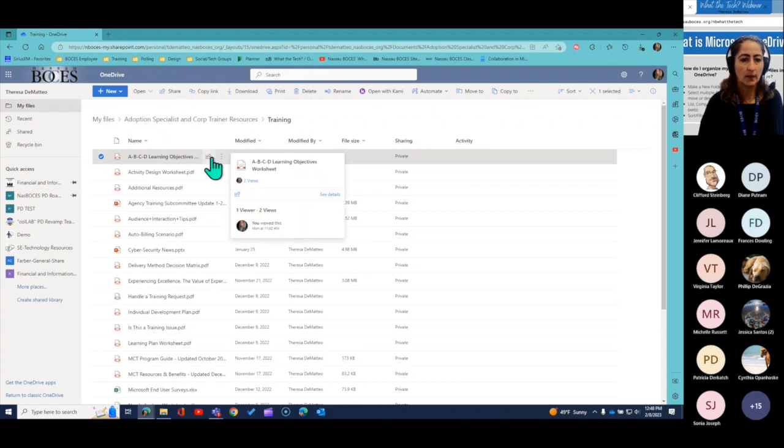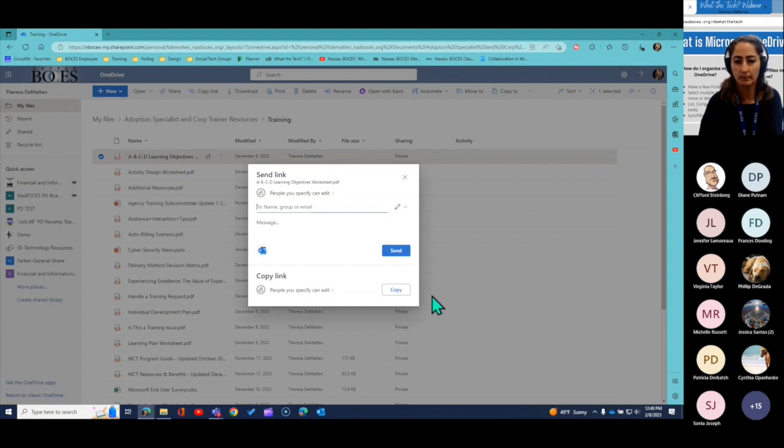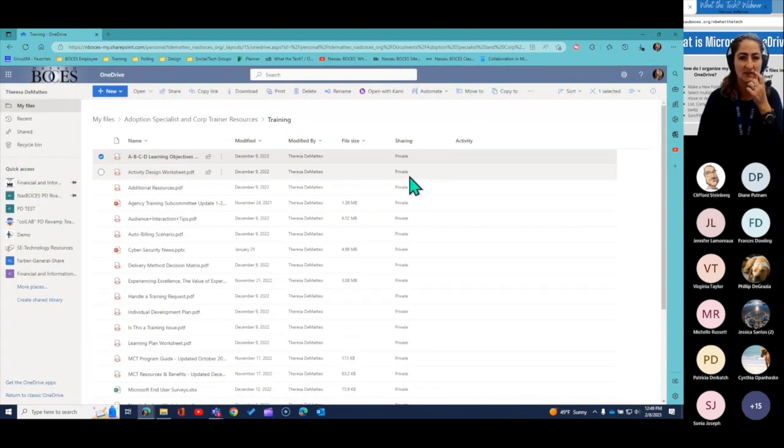So again, another way you can do it is if you click the little check mark next to the document, you can click share up at the top as well, and it will pop open that same window. So just different ways to do the same thing. Microsoft likes to have that as an option.